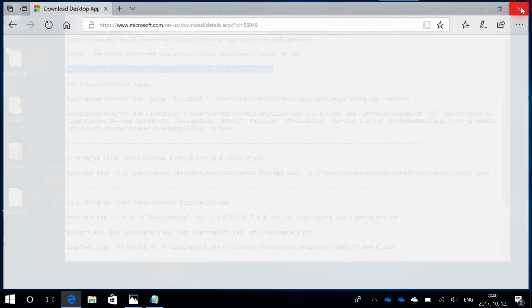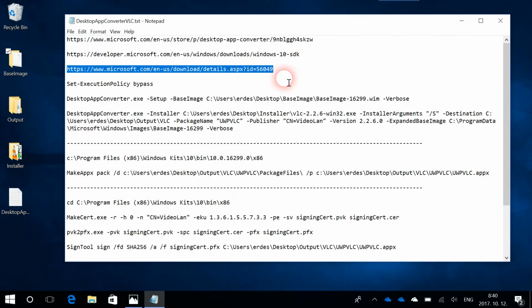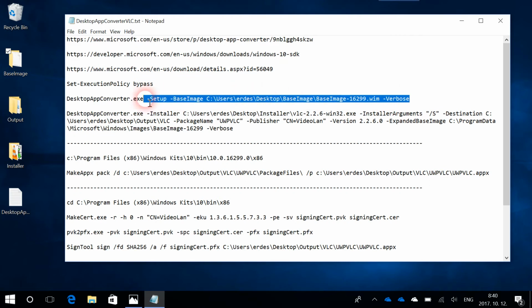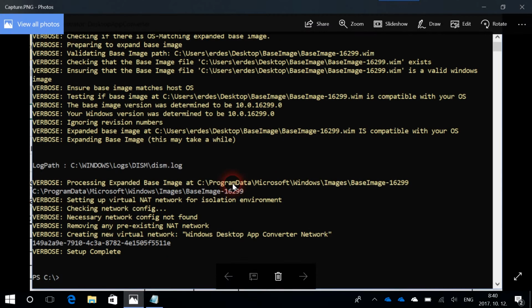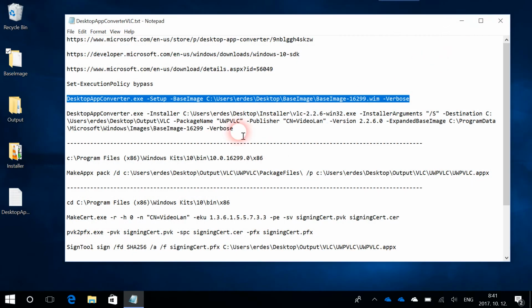It's very important, because if the version of the base image doesn't match the version of your Windows, the setup process is not going to be successful. If all goes well, you get this message, you see? Everything went well, the base image setup is completed successfully. Okay, so far so good.